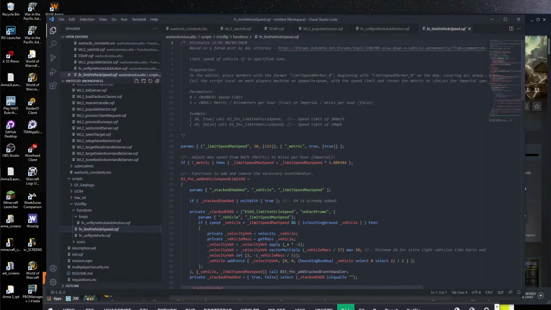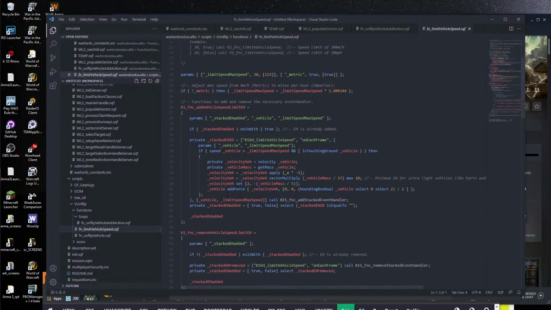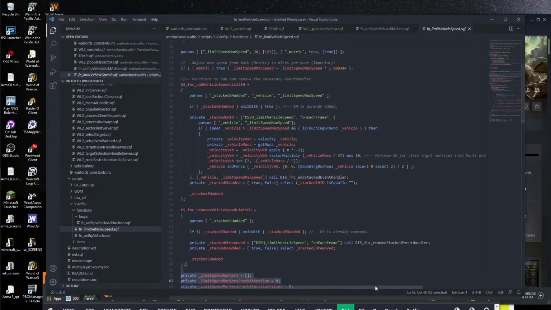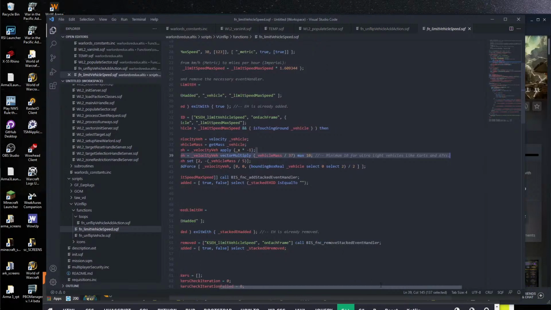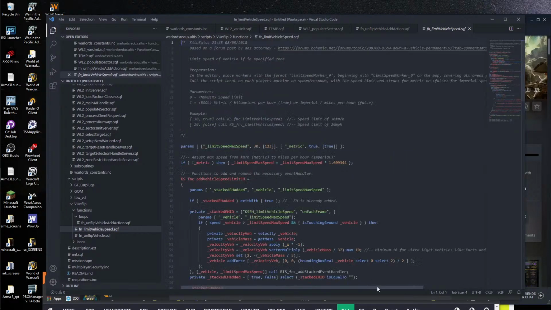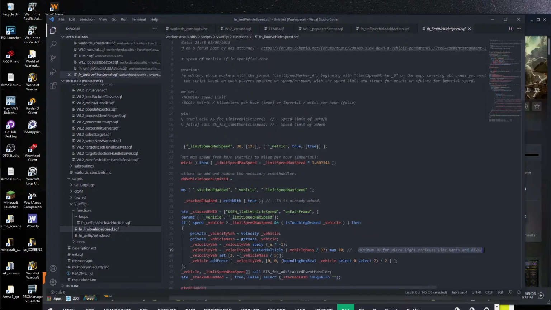So function limit vehicle speed. So this right here, vehicle velocity multiplied by vehicle mass divided by 37, max 10. And then he has this comment in here on this line of code, minimum 10 for ultralight vehicles like carts and ATVs. So that line of code right there tells us the quad is going to be a good place to start.